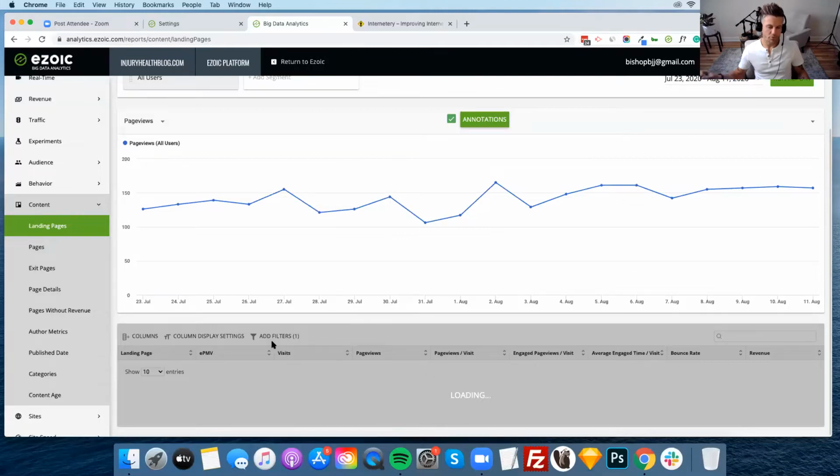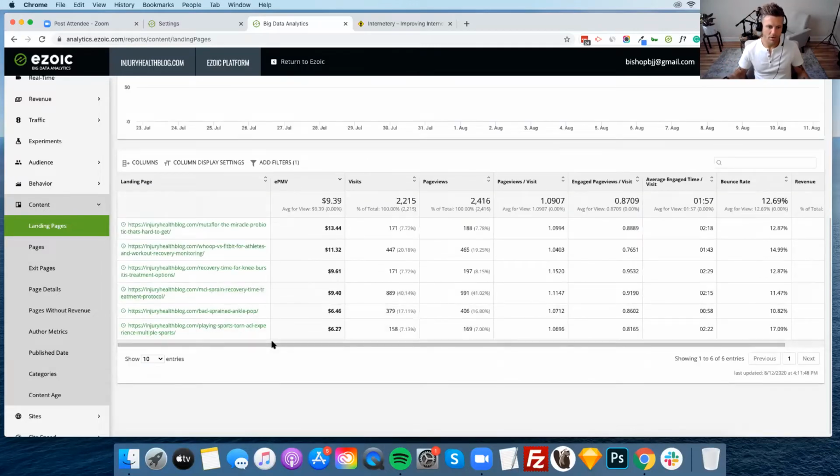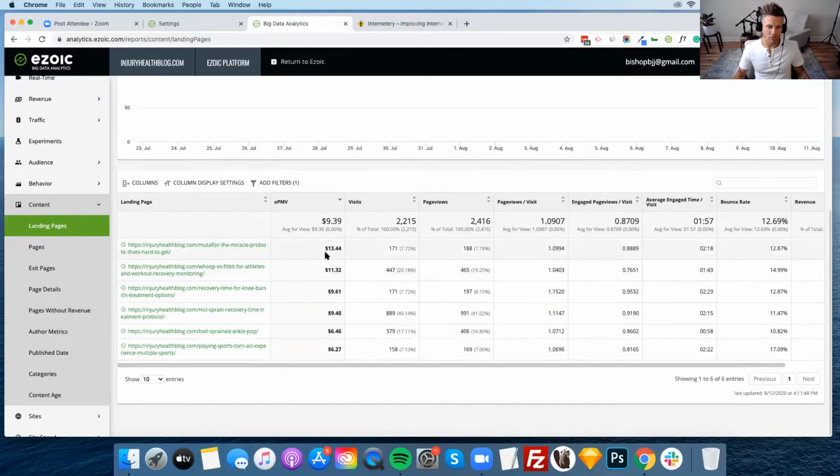And Ezoic will start to reload the same information, but it's going to just filter out the stuff with the lower page views. So you can see now my EPMV of stuff that's actually getting a decent amount of visits for this date range on this site is $9. So it's slightly higher. And I can actually see, okay, well, I've got a couple articles here, specifically 2.